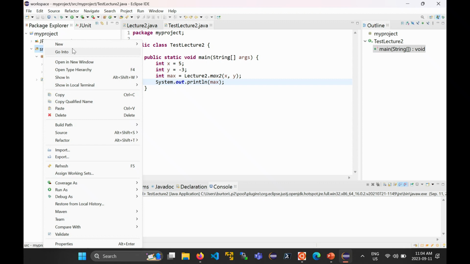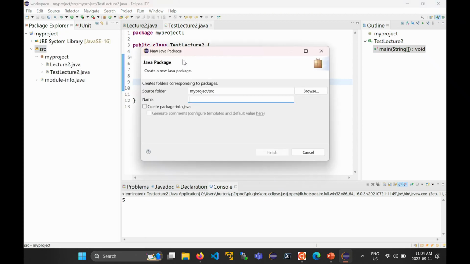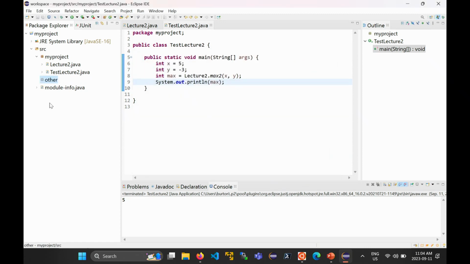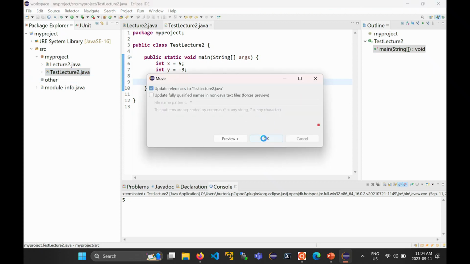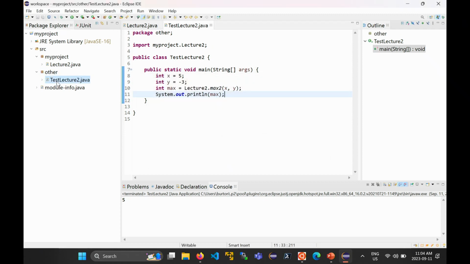I'm going to make a different package. So New, Package, other, some silly name. Now I've got a project that consists of two packages. I've got package myproject, and I've got package other. I'm going to take TestLecture2 and drag it into other. And so now the class TestLecture2 is in a different package.